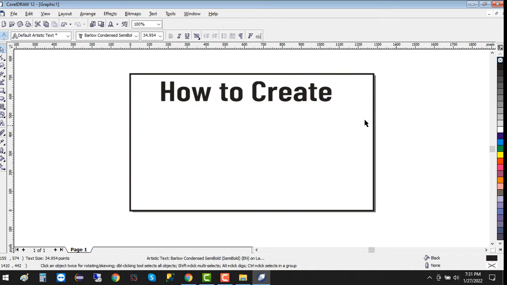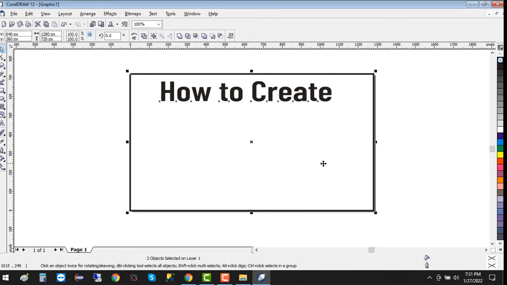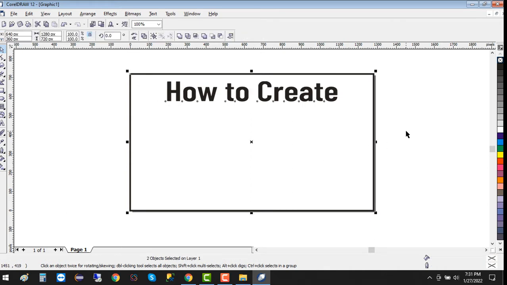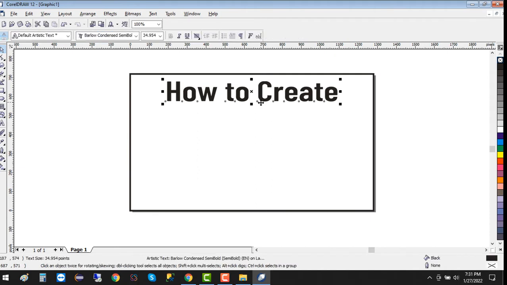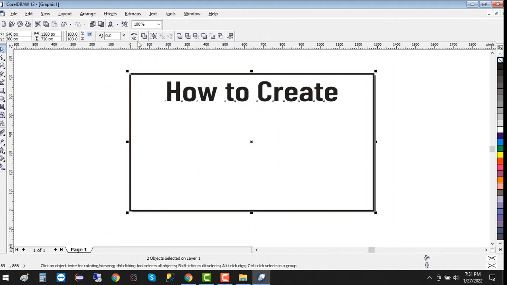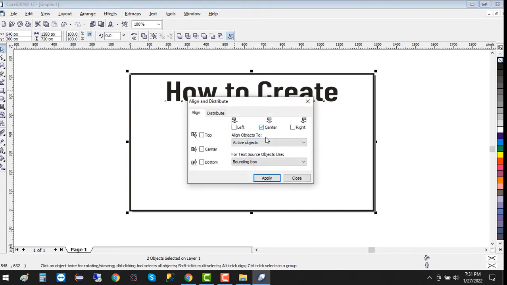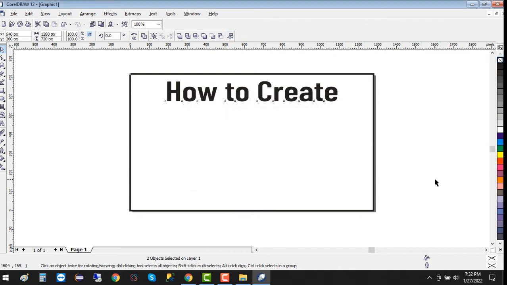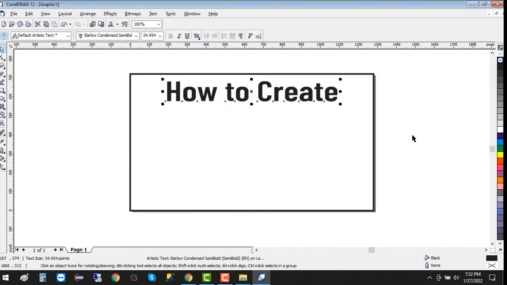Then select both the text and the rectangle with the Shift button on the keyboard and press C for center to align them. If you want, you can still click here, select both the rectangle and text, go to align and make it happen. Like this, center and go for OK to apply. It's already in center, so no changes here.